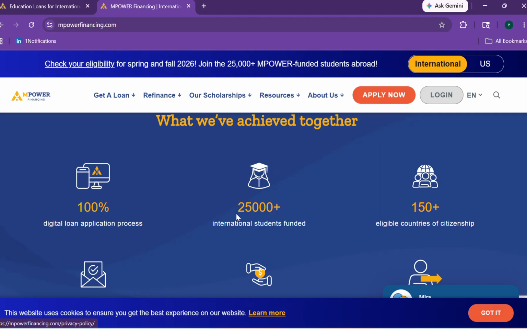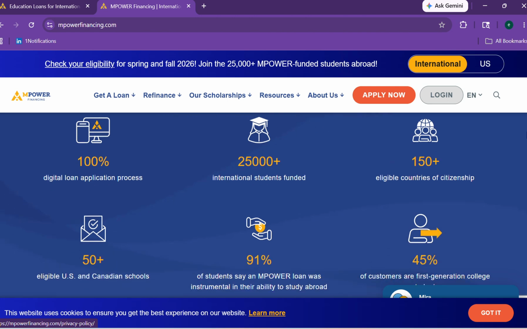They've funded about 25,000 plus international students, and about 150 plus countries are eligible. These students that they have funded are from about 150 plus countries.